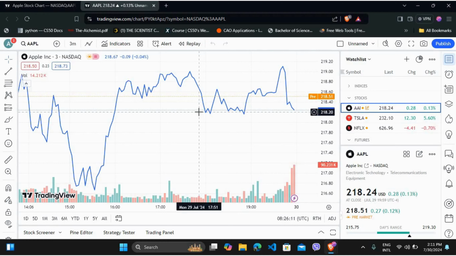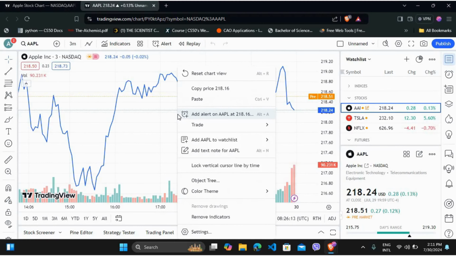Now, here in the charts, you can right click anywhere. And in this menu, you can see the option Add Text Note for AAPL, which means for this stock. So select this option, Add Text Note.